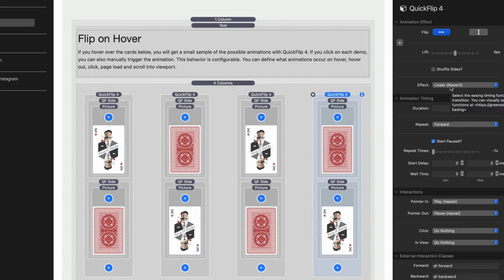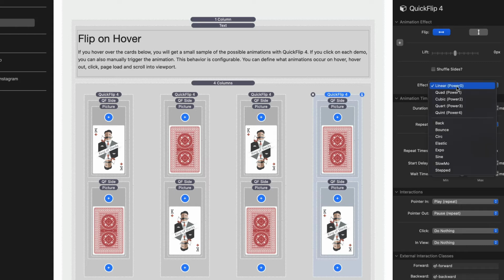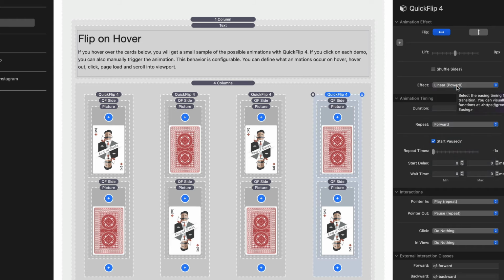Now, when you're doing an infinite animation like that, you can play around with different effects. I recommend keeping it to linear power 0. That will give you that constant animation. It's just linear. Okay. And then we set the duration. So how much is one full animation? I wanted it kind of on the slower side. So we're going to do 1 second.